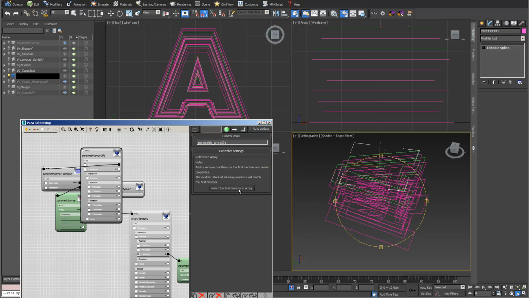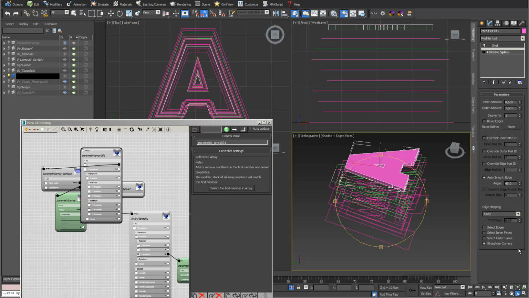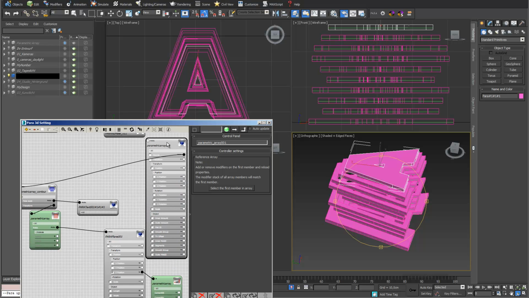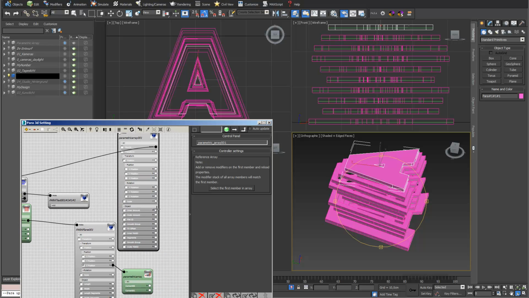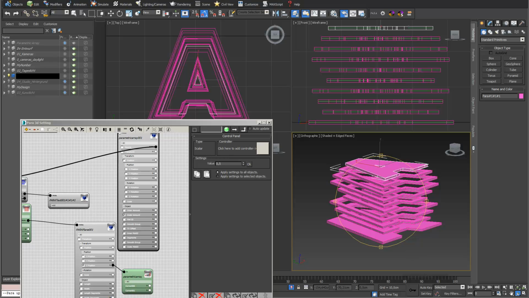And if I go into select first member, and I add a shell modifier, and then I choose reload properties. Yes, I want to have all the information. Then there is a little bit of an advantage with this method, because all my shell properties are in Para3D, and with this I can also change the thickness in Para3D, which is really handy, and probably have different kinds of thicknesses in my model.